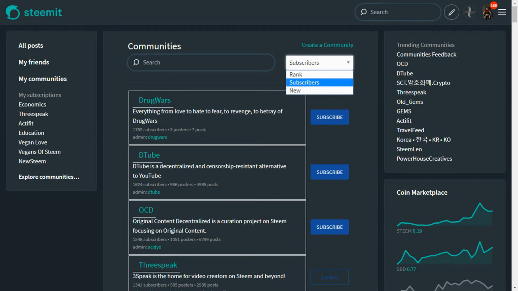So the rank and subscribers are not always the same. You may have one that's got a lot of subscribers, but maybe they're not particularly active, so you don't get a particularly high rank. And also below that, you can look at the new communities. I think that is in order of the newest communities. So again, if you want to be the first to subscribe to a new community, you can see which are the newest using that order.